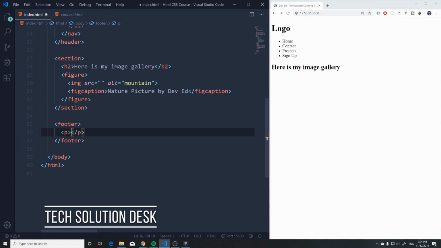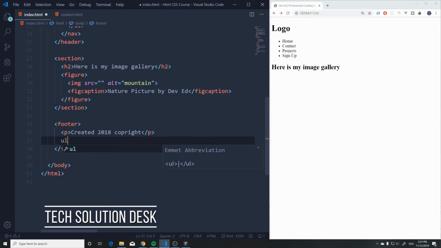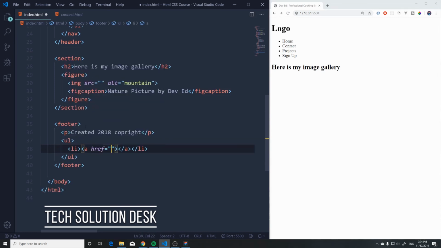So maybe the website was created 2018, copyright, whatever, things of that sort. And maybe you have some social links in here. So maybe you can have a UL with an LI and an A. All right, so we add an anchor tag and we have a link to my twitter.com/whatever we have, and this says here Twitter. All right, so this is a footer. We're going to add this later on to all of our websites as well, but just more information about social links again, and it contains just information about the author or about the website.